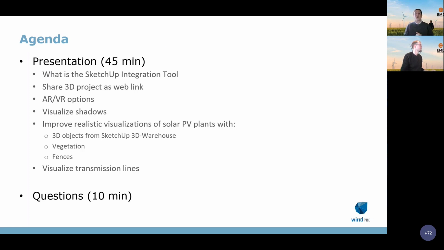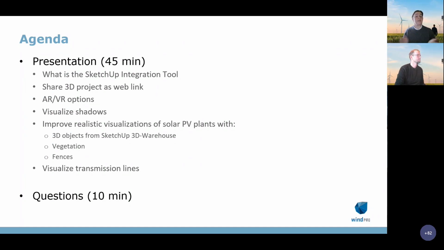So the agenda for this presentation: we will look first at what the integration tool can offer, an overview, and then we will see how it's possible to easily share a 3D project as a web link. We will have a look at augmented and virtual reality options. We will see how it's possible to visualize shadows, for instance from the wind turbines, on the ground and on the buildings. And then the improvement of the photomontage, giving realistic visualizations of, for instance, solar PV plants with 3D objects from the huge warehouse offered by SketchUp, or adding vegetation elements or fences in the photomontage. And finally, we will demonstrate how easy it is to visualize transmission lines.